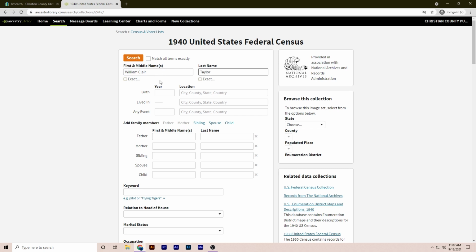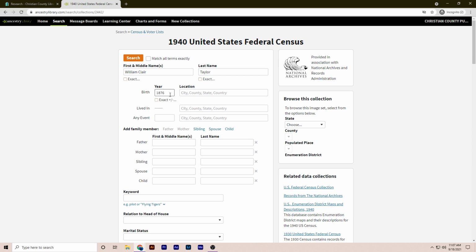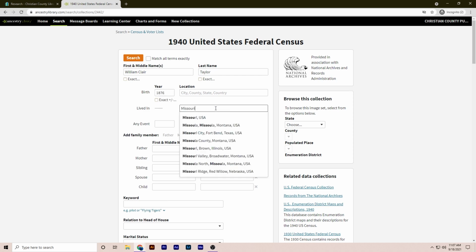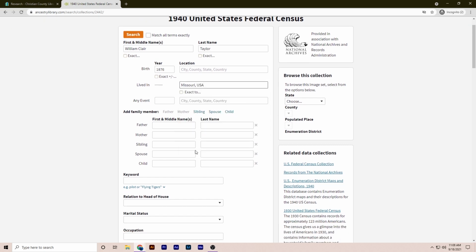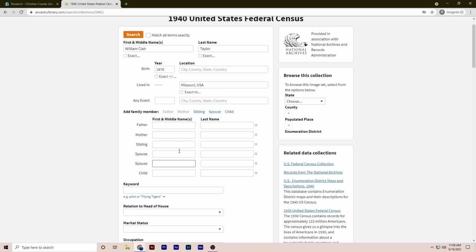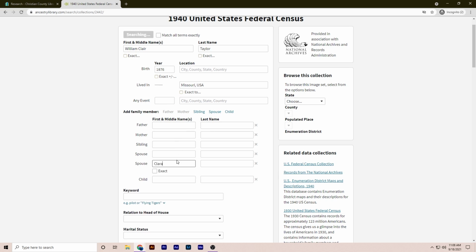We're also going to type in his birth year, which is 1876. We're going to put in that he lived in Missouri. And that his wife's name is Clara. Then we're going to search.